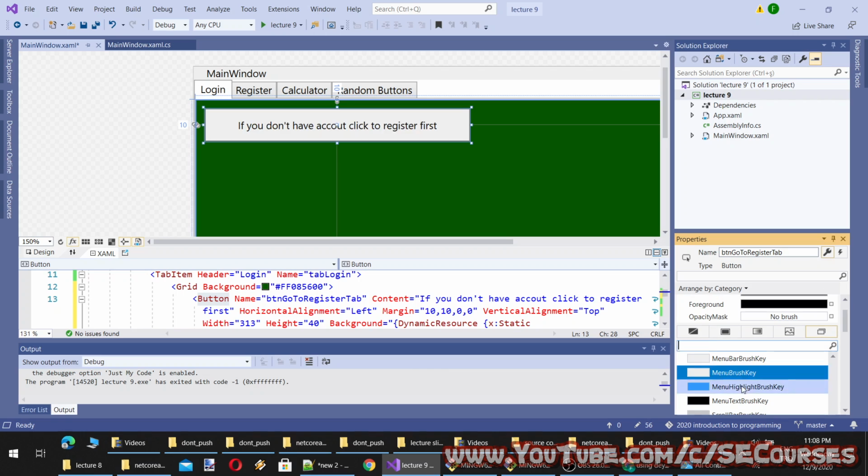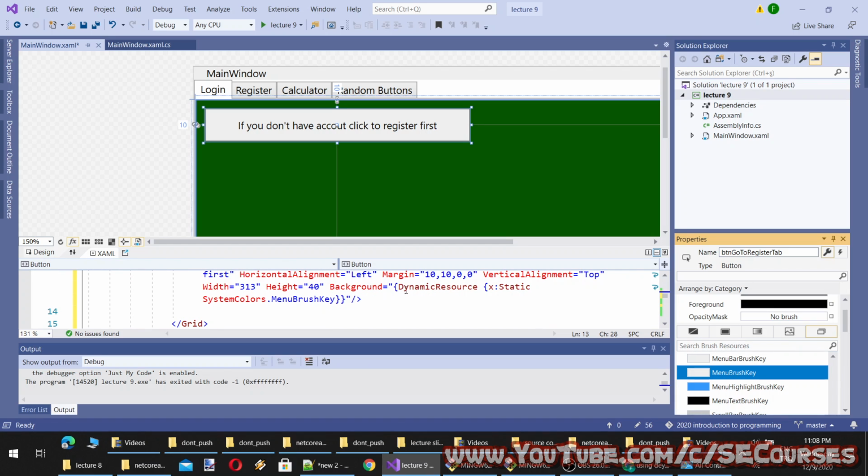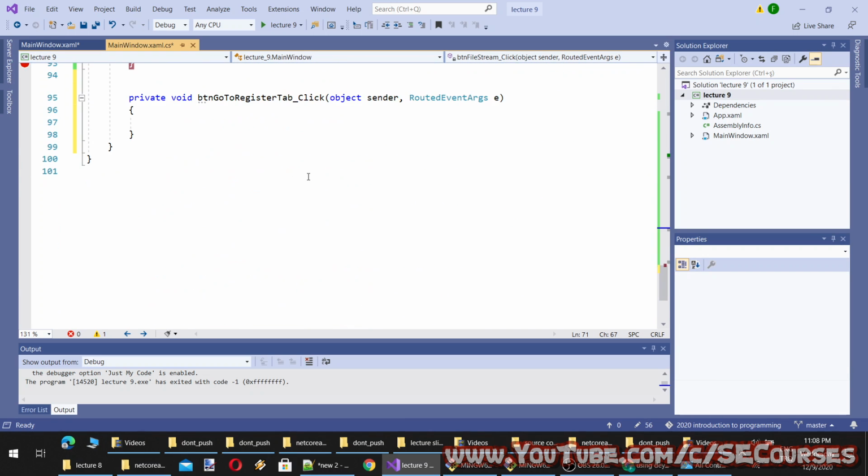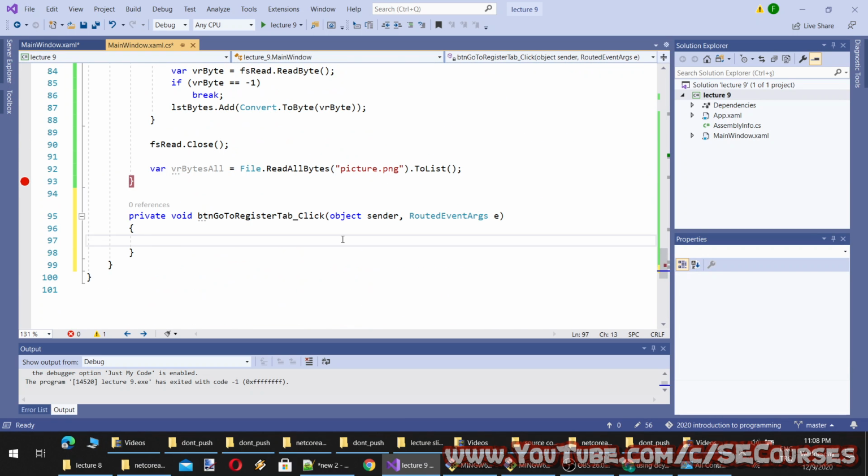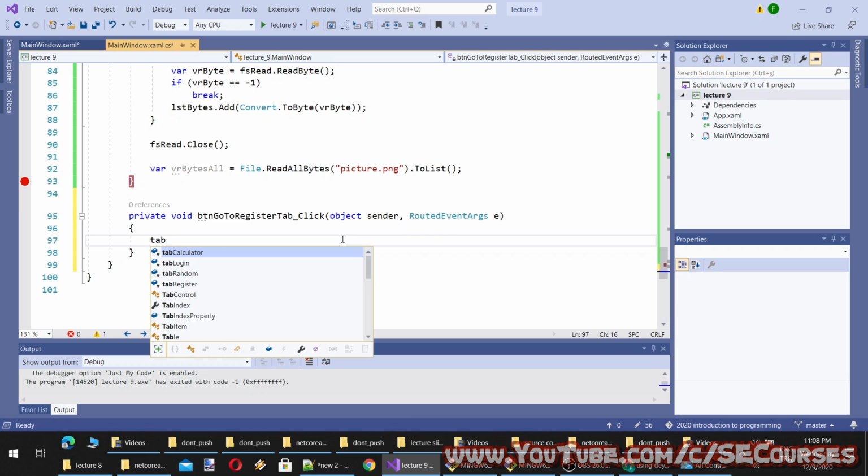Anyway, it is not important how you design, it's up to you. Okay, let's make the button like this. And you see background, dynamic resource, x static system colors, mirror brush key. It's automatically added. And I will add a click event like this. So when this button is clicked, what will happen? It will focus on tab 2. So tab 2 is the register tab.